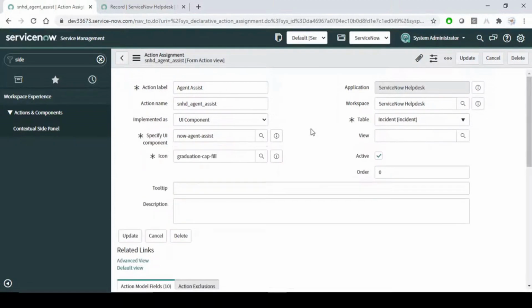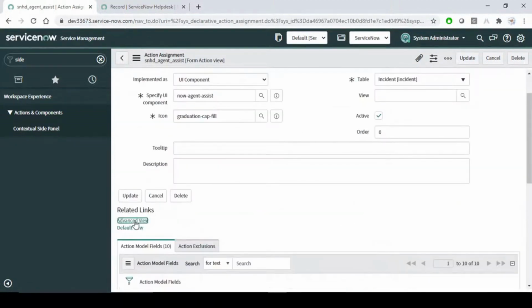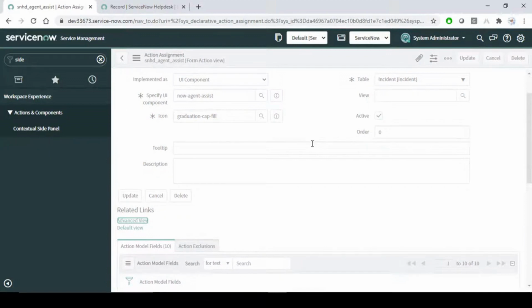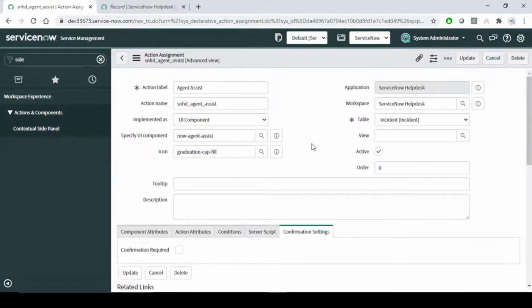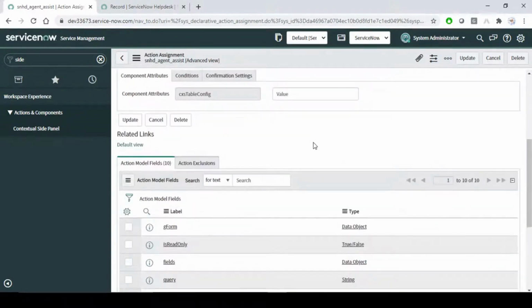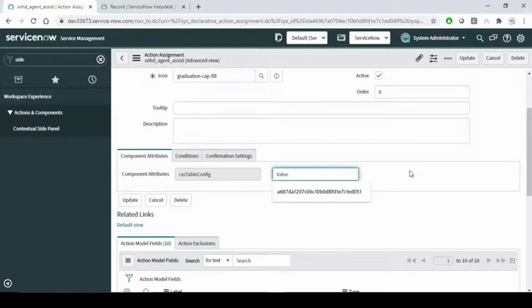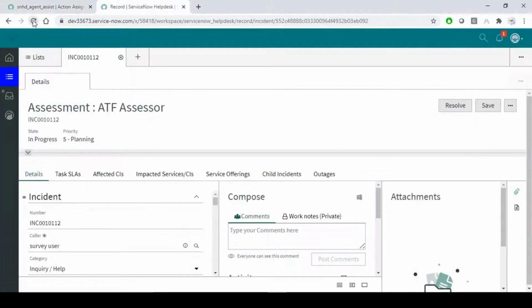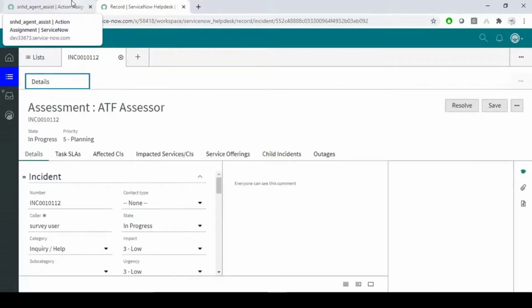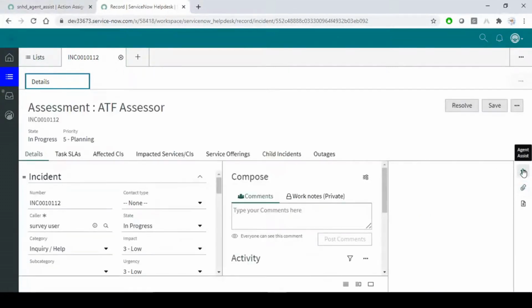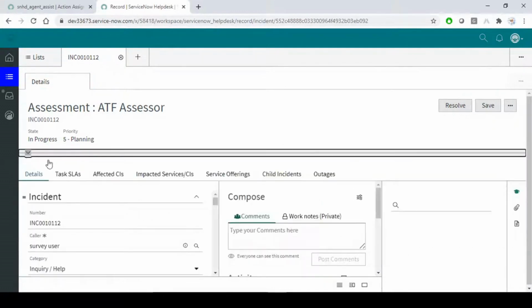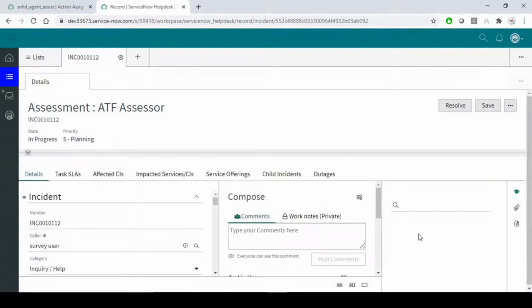Fine, so here we have saved it, and if you go to advanced, then a little bit more options will be enabled for us to update things over here. Because this is the important one, we have to update the value over here, right? Once we refresh it now, this time it will come over here. As you can see, the agent assist is now reflecting, but nothing is there.